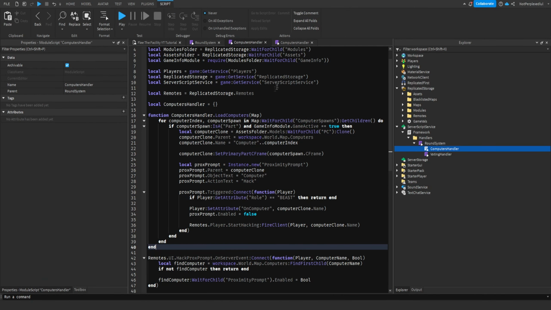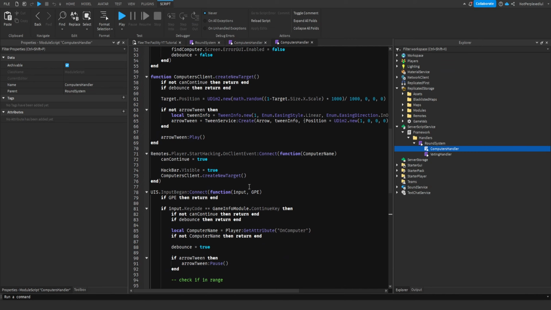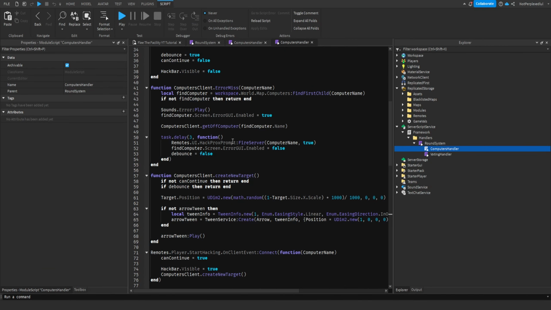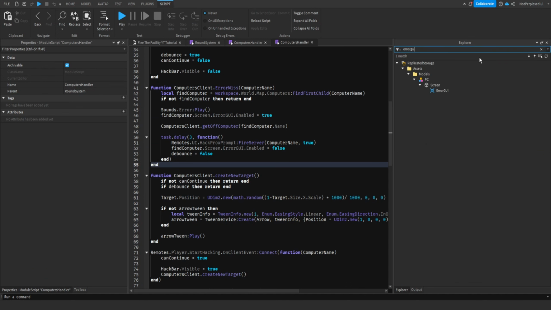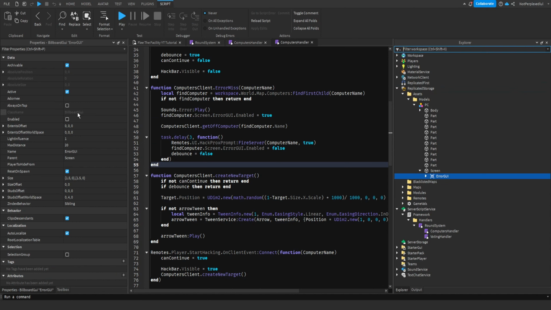I forgot where I did it. Let me see. Error miss. Error GUI enable. Does this even show for everyone? It might not. So, error GUI. For each of these GUIs, you want to enable always on top, so the beast can see it from anywhere, and max distance, like pretty much infinite. So let me just, yeah. Okay.